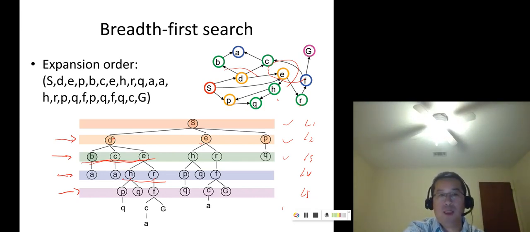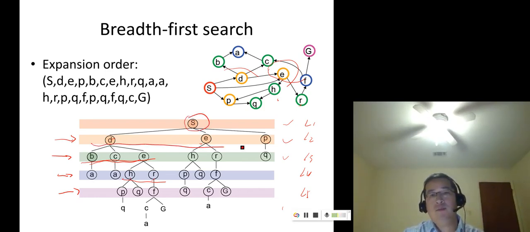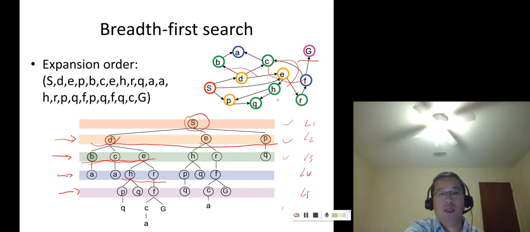So the first time we have S, and based on S we have expansion. We have this frontier, and then we explore the first one, remove it from the frontier to see whether it's the goal G. No, it's not the goal G. So we need to expand. We add B, C, E at the end of the queue, and then continue with the next one. We continue with E; it is not the goal state G, so we need to expand it again.